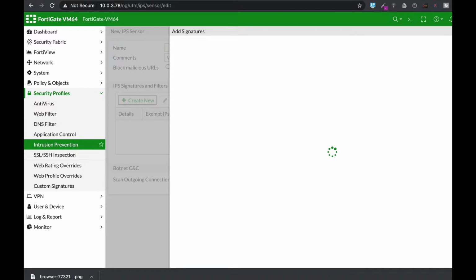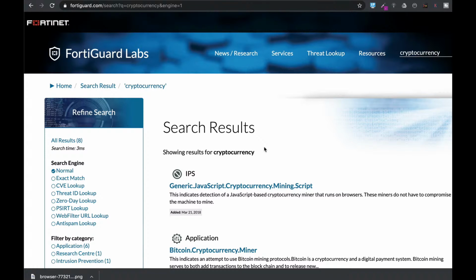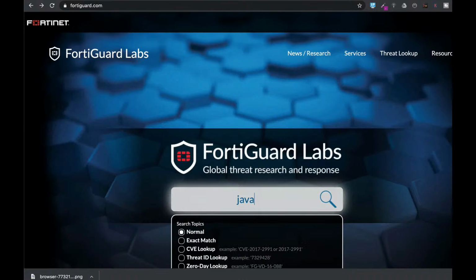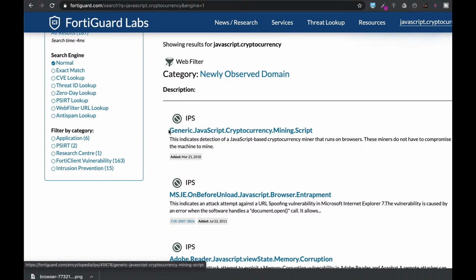Which signature is that? So again, move to your FortiGuard Labs, look for the different cryptocurrency signatures, but if you want to be just a little bit more precise, look for javascript.cryptocurrency. And there you will find different generic JavaScripts that can run on your browser, and you need to block them. So just copy this one and block it on your IPS engine.